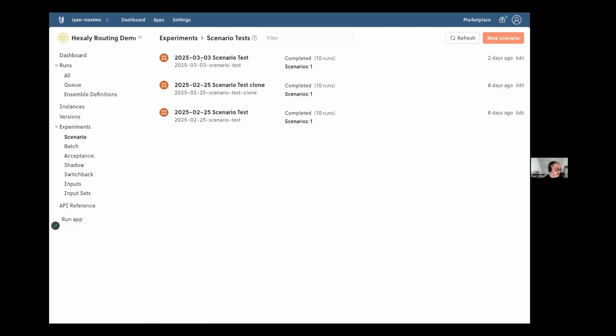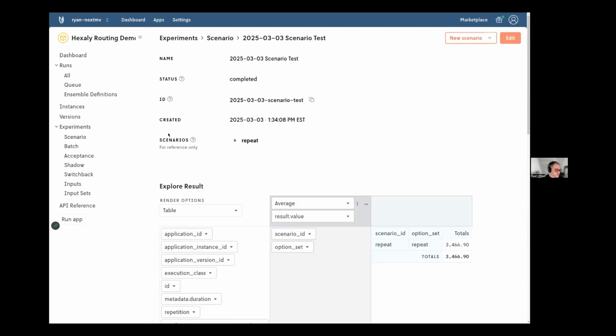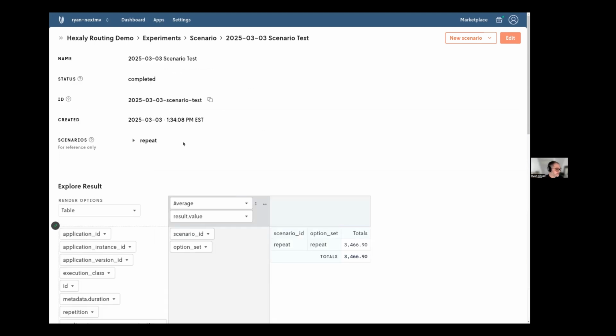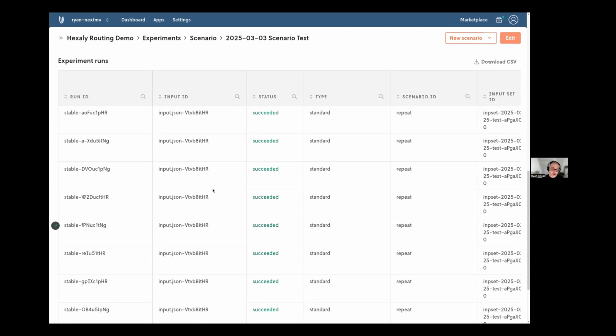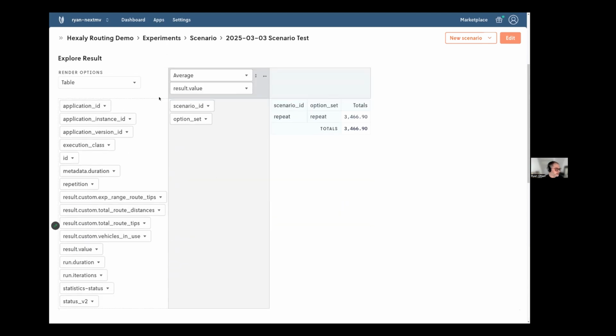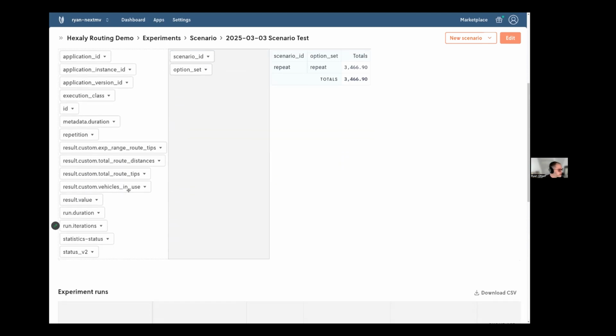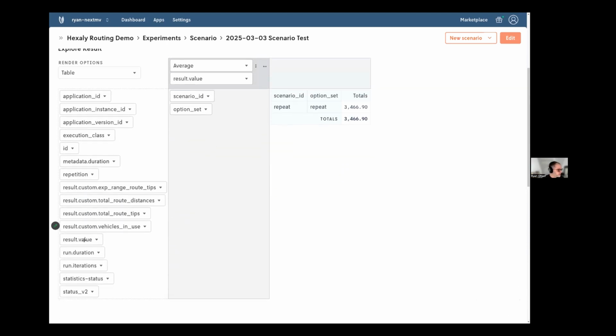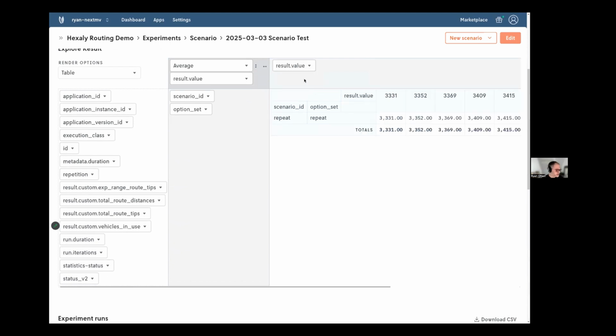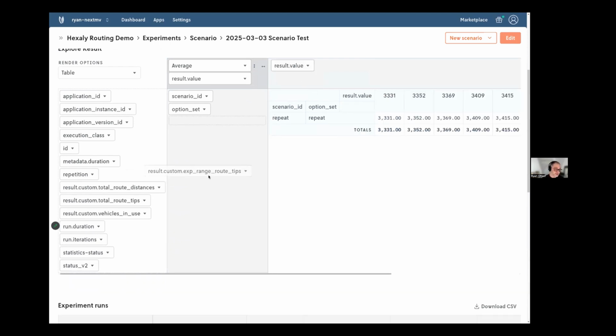So I'll load a scenario test where I've already done that. So here what you can see is a completed scenario test, which has done all the runs for me already. Those are all down here, and I can go into each one individually, and then I can look at aggregate statistics on this table at the top. And so I'm going to pull up the result value. So this is the total tips to the top, and then I'm going to put the expected range of tips here.